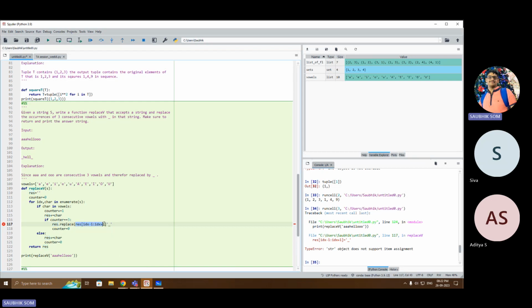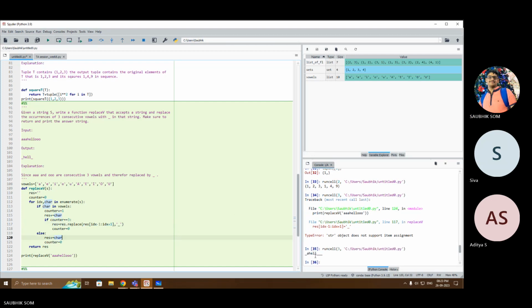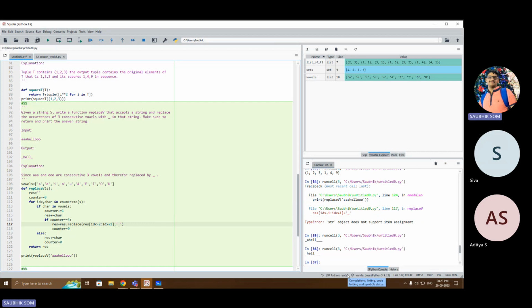So what do I have to replace? I have to replace this with this, equals to res dot replace. So I'm replacing this part with a. Now this will work. Oh, this has not worked. Okay, there is something I'm missing. Oh, sorry. This will be index minus 2. That's why it did not work. Sorry. Yeah. It worked. Okay.